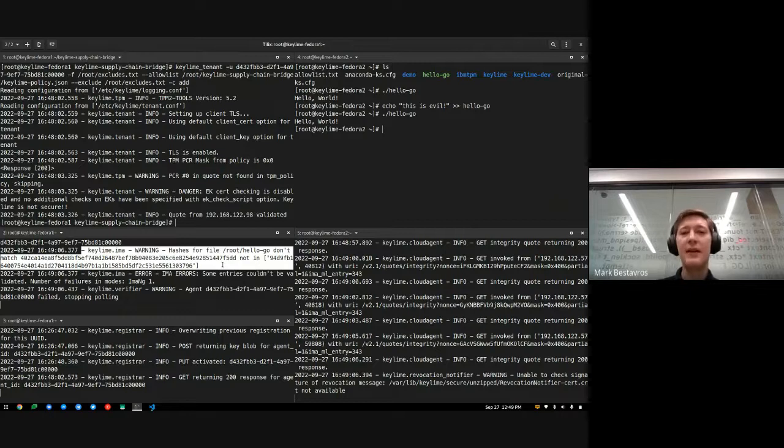But yeah, that's the demo, showing an end-to-end prototype of how supply chains might work and how identity provenance can make its way all the way from source all the way down to runtime. Thank you.